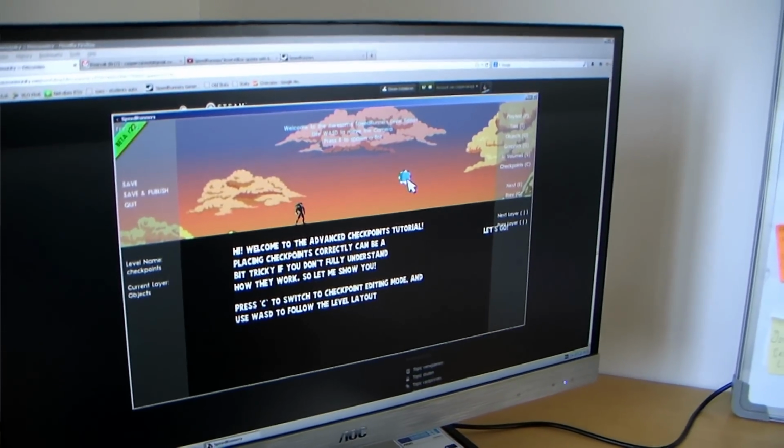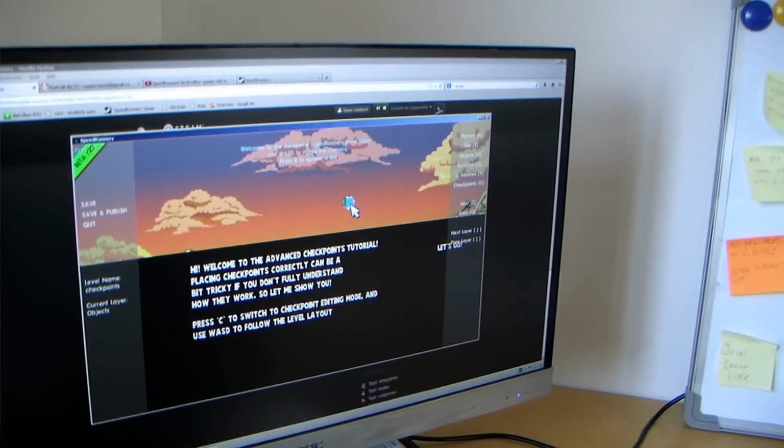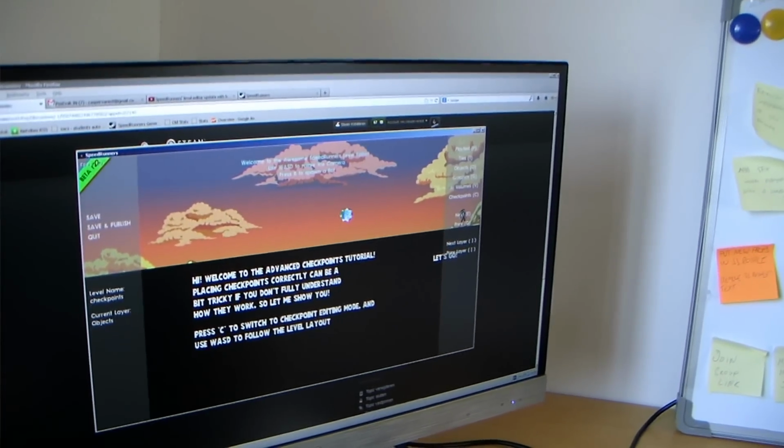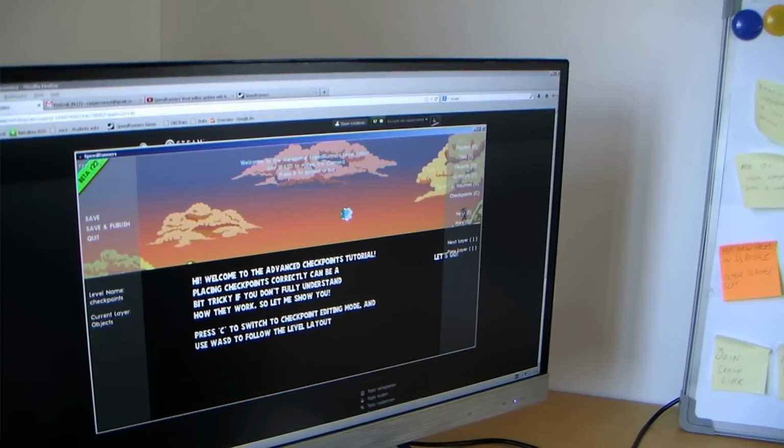Hi, welcome to the advanced checkpoints tutorial. Blah blah blah blah. I'm just gonna skip. All right. No, seriously, we need to read this. Placing checkpoints correctly can be a bit tricky if you don't fully understand how they work. So let me show you. Press C.